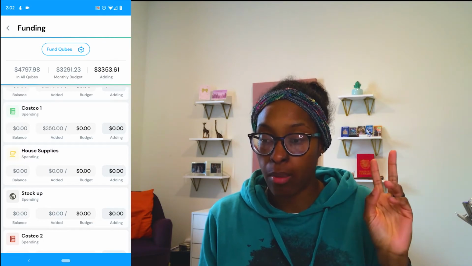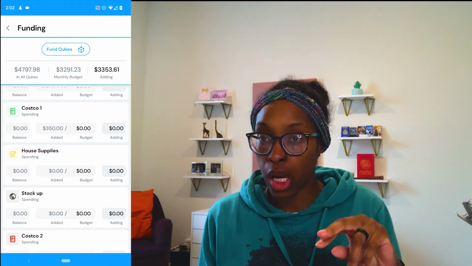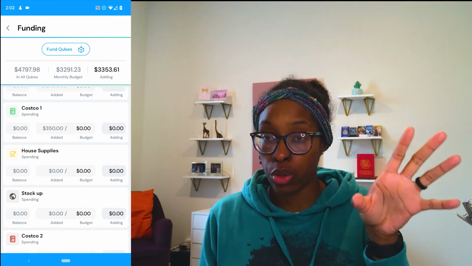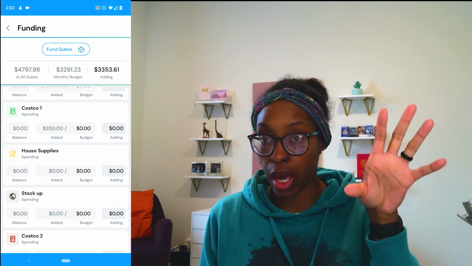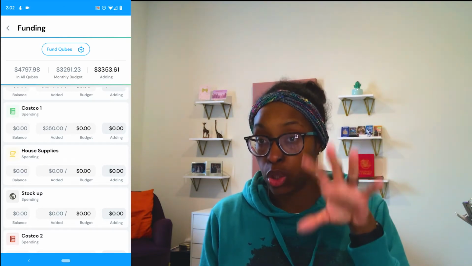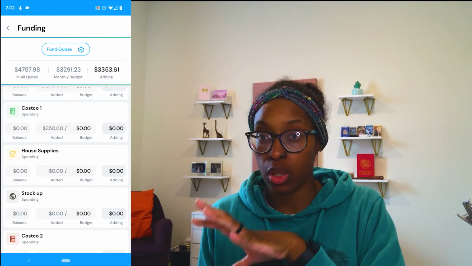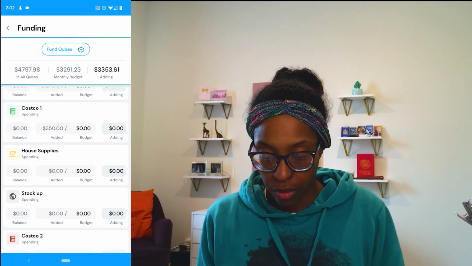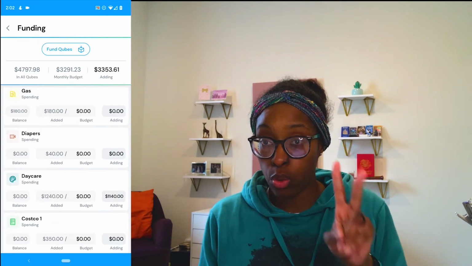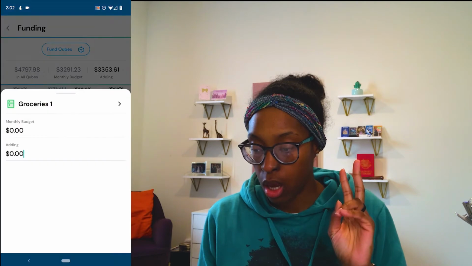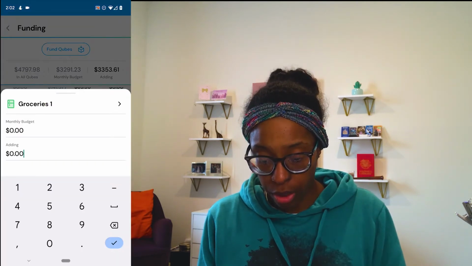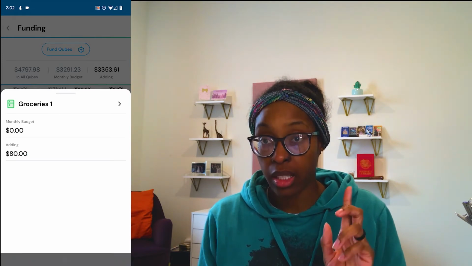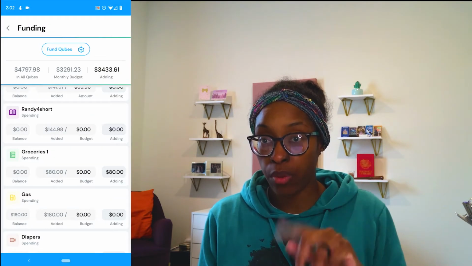So that's why I made 2 groceries and 2 Costco accounts, so that I could put expense tracker number 1's groceries in grocery account number 1, and expense tracker number 2's grocery money in grocery 2 Qube. That's going to make sense in just a second. So groceries 1, for 2 weeks worth of groceries, we are doing $80. That has to last us from the 1st of February through the 15th of February.